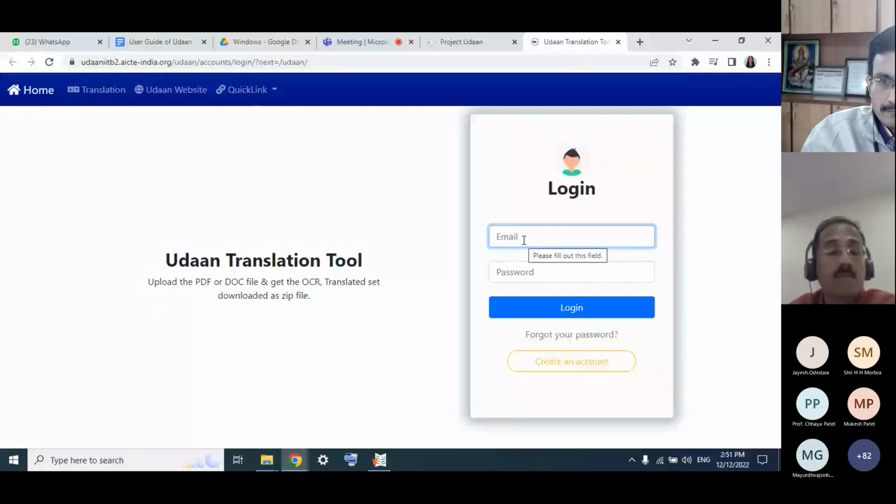So you have to create your account first, then you are able to log in and access our dashboard.